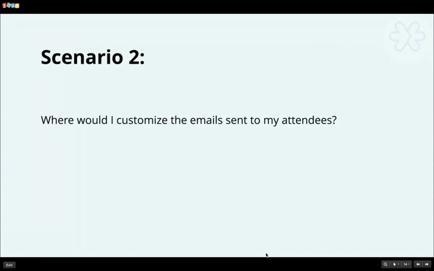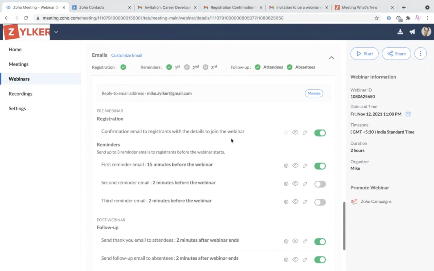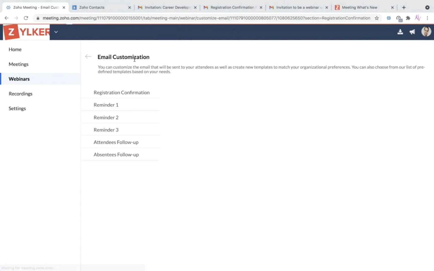Let's go for scenario 2. Here you will learn how to customize the email templates for the different emails sent to your registrants and attendees. Now we move on to the email section on the details page. Here you can customize the emails sent to your audience during the entire course of your webinar. Click on the customize email option next to the email.